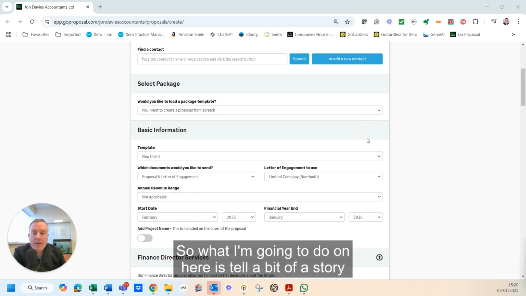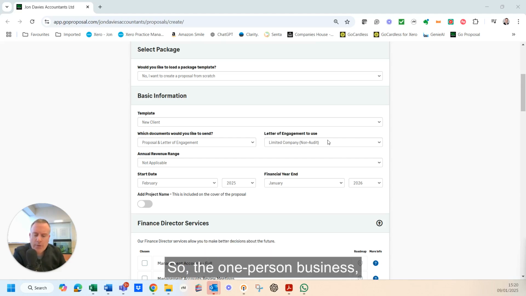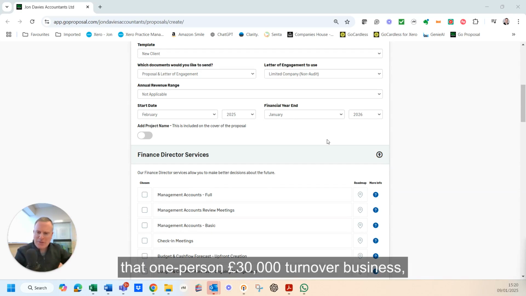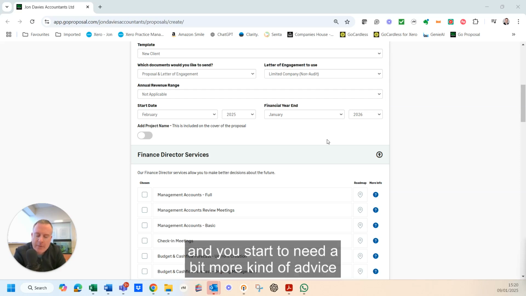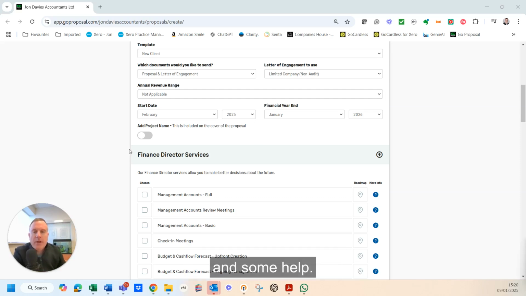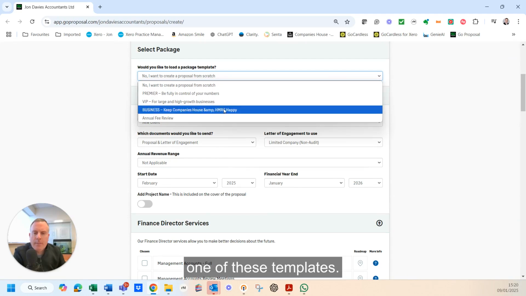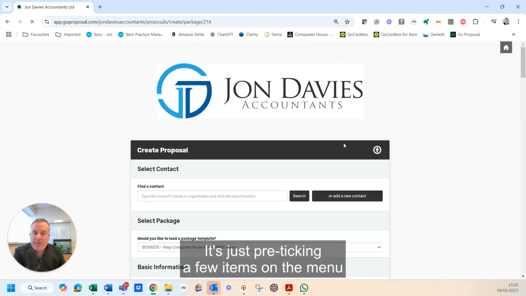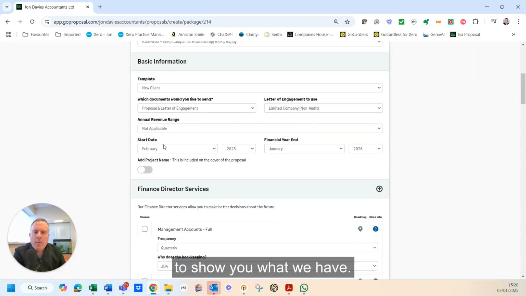So what I'm going to do on here, though, is tell a bit of a story and put in a few scenarios as the business grows. So if the one person business has grown from being that one person, £30,000 turnover, where all you need is the legal requirements, you start to need a bit more advice and some help. So what I'm going to do is pick one of these templates. Now, it's not a package in a conventional form. It's just pre-ticking a few items on the menu to show you what we have.